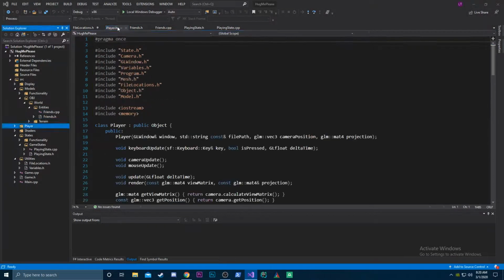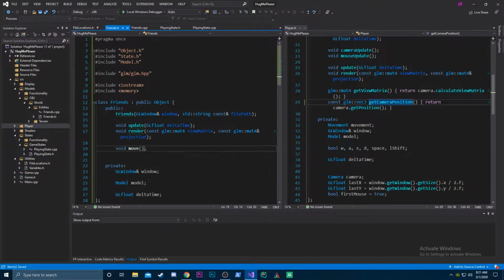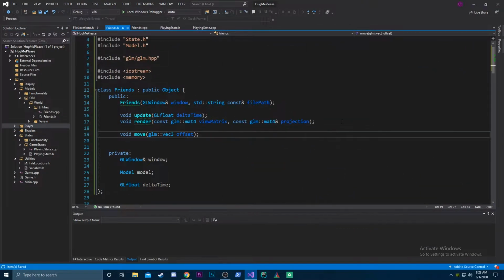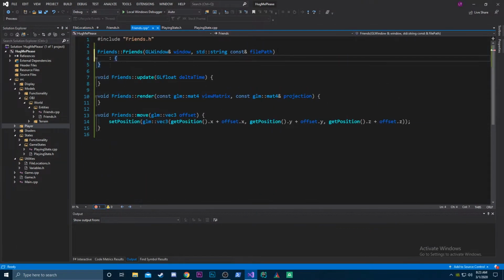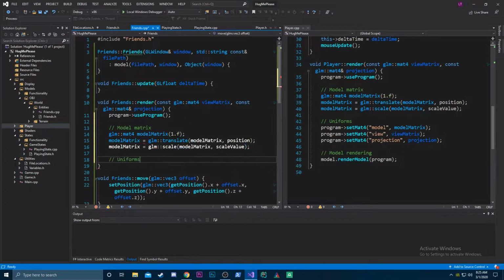So the next step would be to render everything. So I already had the framework code done and the terrain code done, so we're going to start with rendering the friends. To do this, I need to make the friend class, and this would hold most of the friend's methods or functions. This would, you know, do the updating, the rendering, etc.